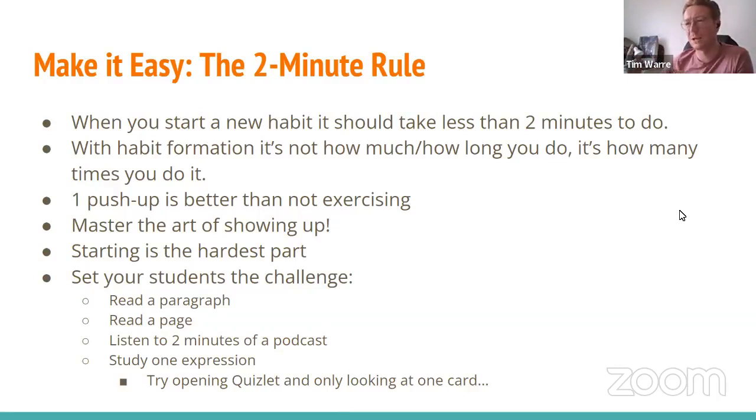So to actually acquire a new habit, it's more important that you do a tiny bit every day over, you know, the research says 21 days, some people say it can take longer. So just getting up and doing one push-up in the morning is better than not exercising. And it's better than going to the gym for an hour and a half once and then stopping completely. The idea is to master the art of showing up. You only have to show up, because starting, as we all know, is the hardest part.